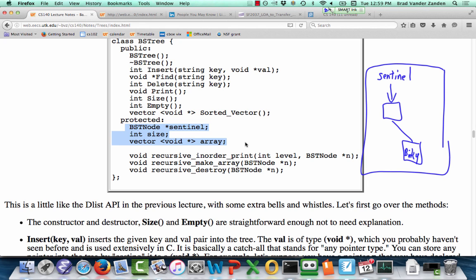Okay? The sentinel has some nice properties. One is that all of the children that are leaves are going to point back to the sentinel. So Alfred is a leaf node, and in fact its left and right children will point back to the sentinel node. So all the children are going to point to the sentinel node. And this will help us out somewhat as we go along. It can sometimes help simplify our algorithms.